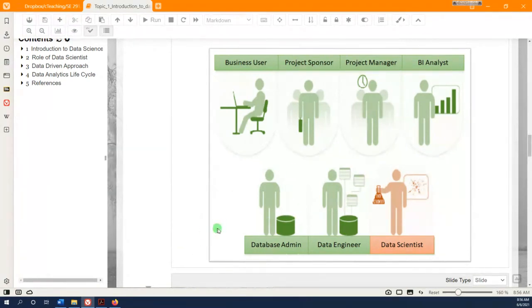Then if you look at it in terms of data, you have these guys. You have a database admin. This guy has all the data. Okay, he's the guy who's maintaining the data actually. A database is the place where the data resides, and database admin is the administrator. He is the guy who is controlling this database. He is going to decide everything about the database.